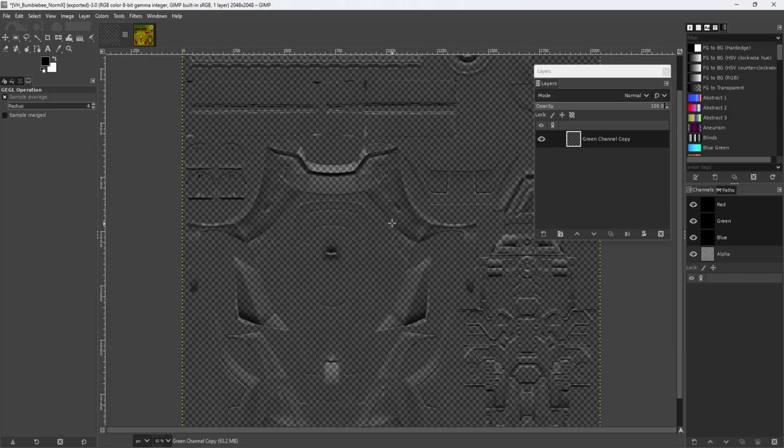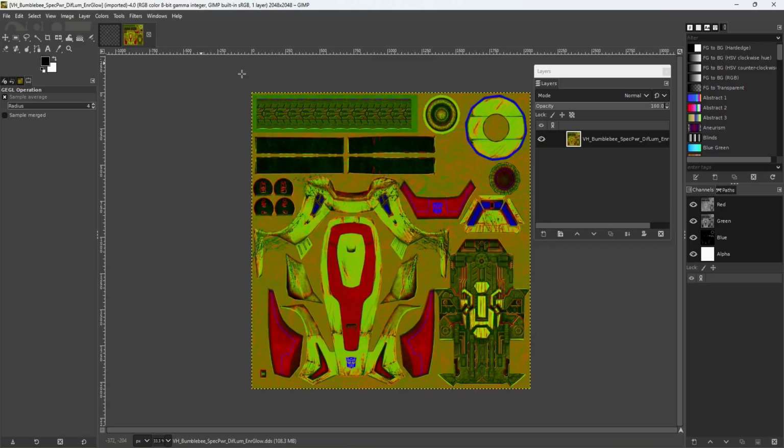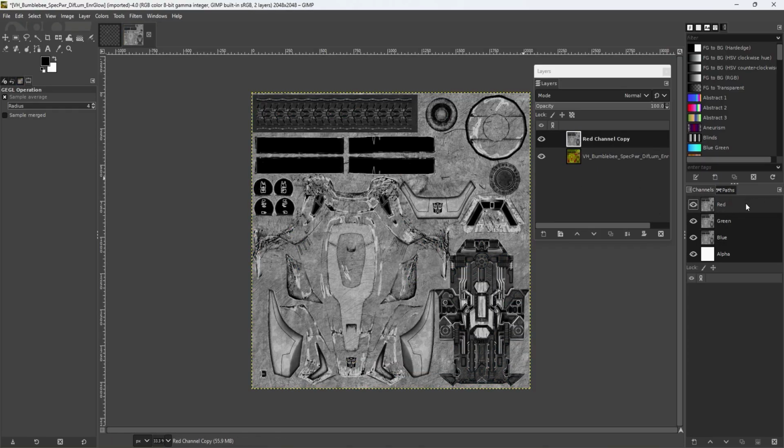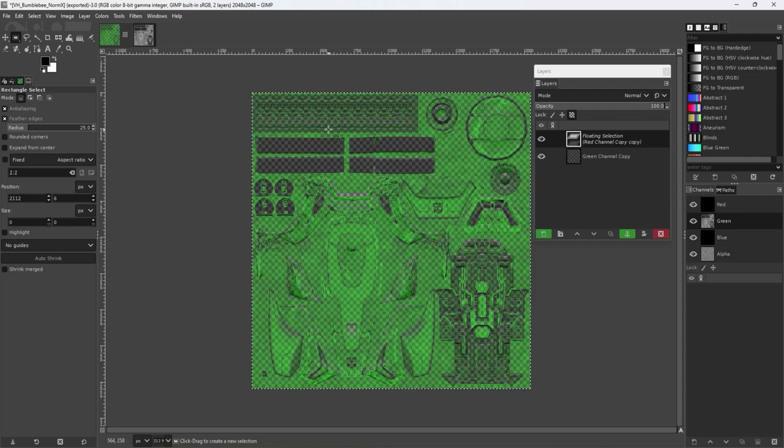Next, we have the spec. This one is real easy to set up. Head to your DefSpec Loom texture and drag and drop the red channel. Copy that and paste it into your green channel of your Norm Y texture, and that's it. You have your spec all set up.